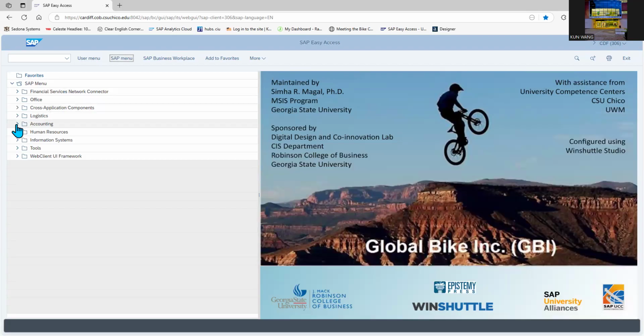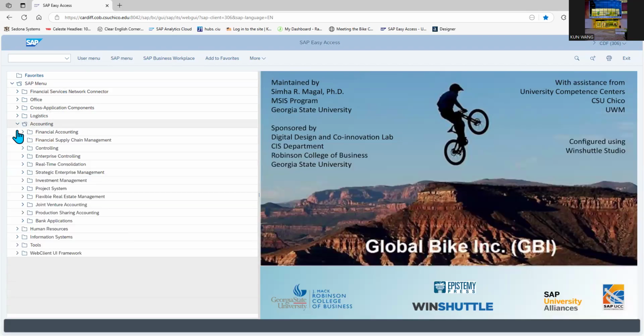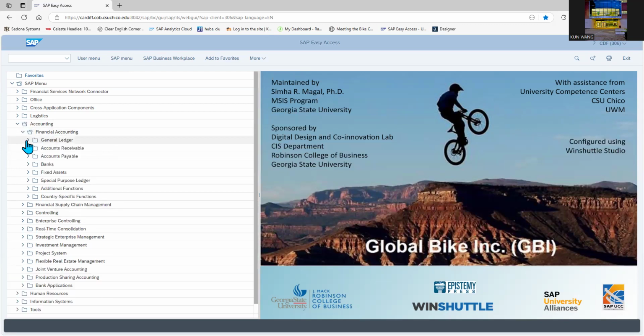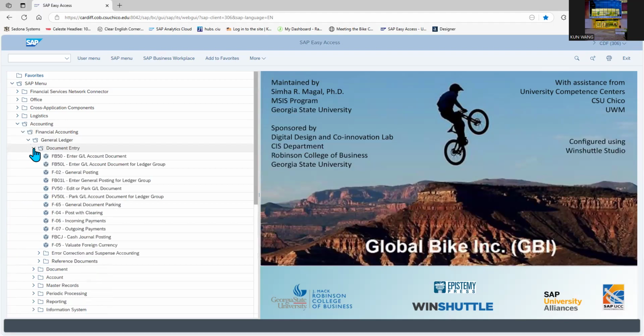Starting from Accounting, Financial Accounting, and Controlling, which is most of our managerial accounting functions. General Ledger, Document Entry, and FB50. So this is the transaction, or the command we ask SAP to trigger, the function where we can enter journal entries.